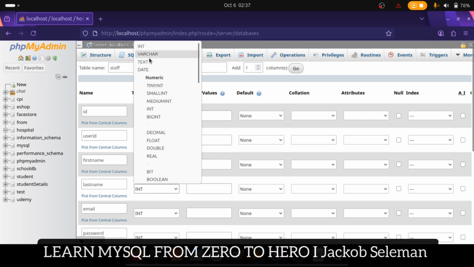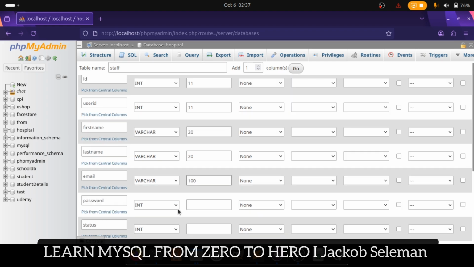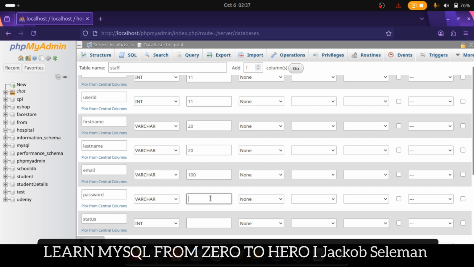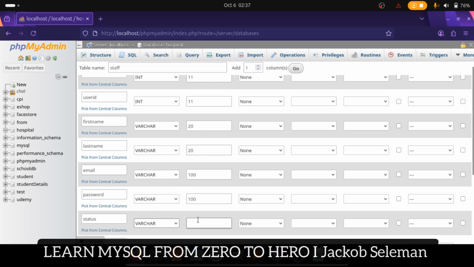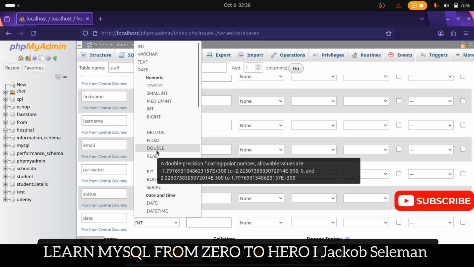So a last name as well, variable character, I want to put 20 characters. On email we want to put a variable character, and I'm adding 100 characters. And a password, I put a variable character so that can add 100 as well. A status I can put here to be 10, at least 10 characters. And a date, here I want to put a timestamp.